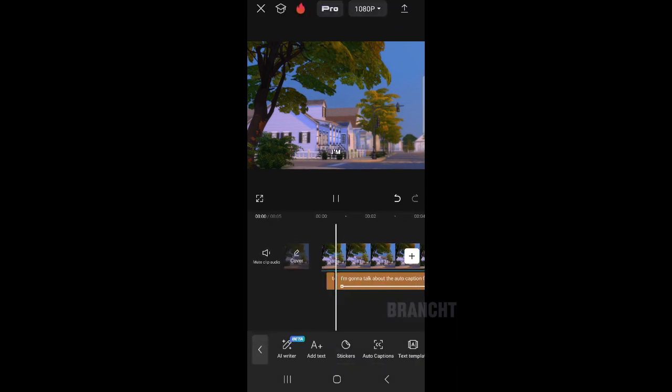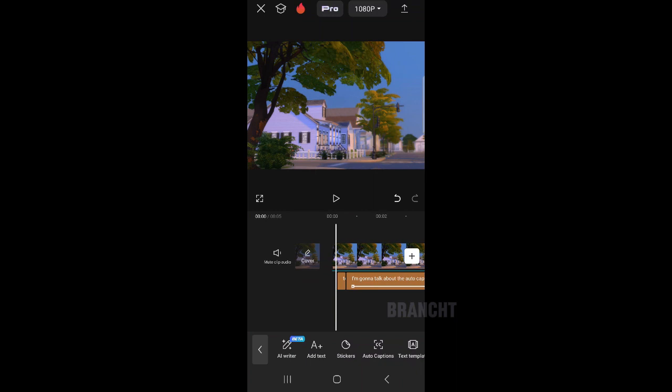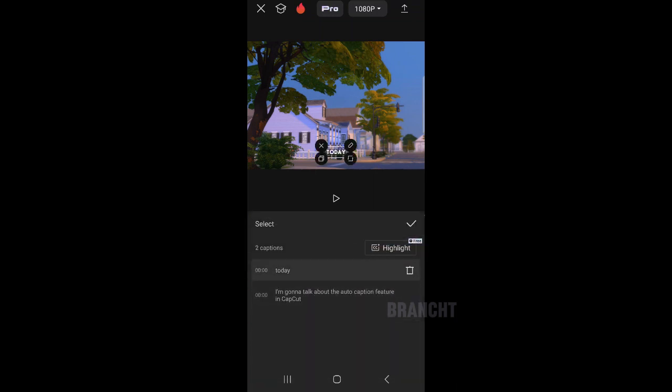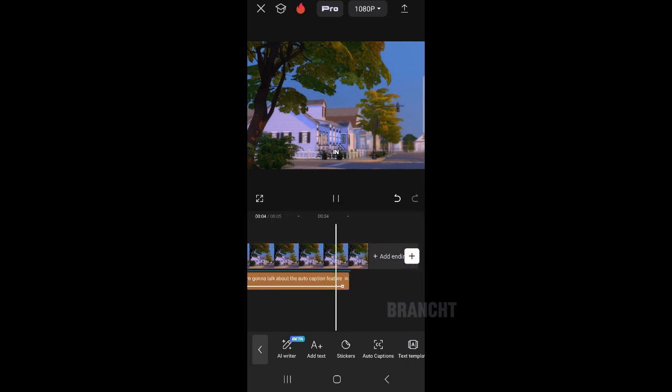Today I'm gonna talk about the auto caption feature in Capcut. And just make sure, today I'm gonna talk about the auto caption feature in Capcut. Yeah, so that's it.